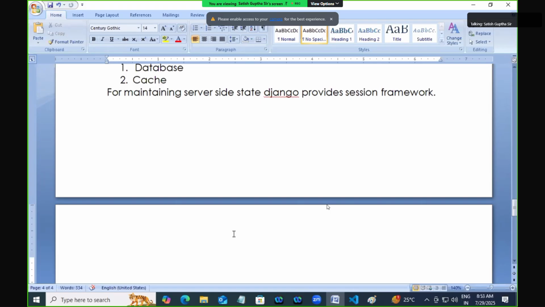But whenever you send a request to the server, that request is a new request or not? Yes. Now something has to be exchanged between the client and the server. What is exchanged between the client and server is the session ID. And this session ID is exchanged between the client and server by using cookies only.